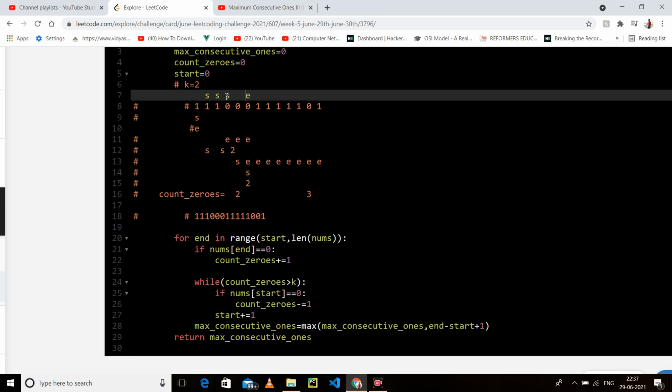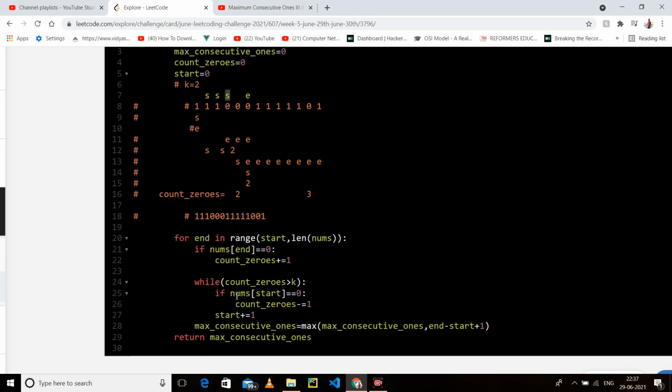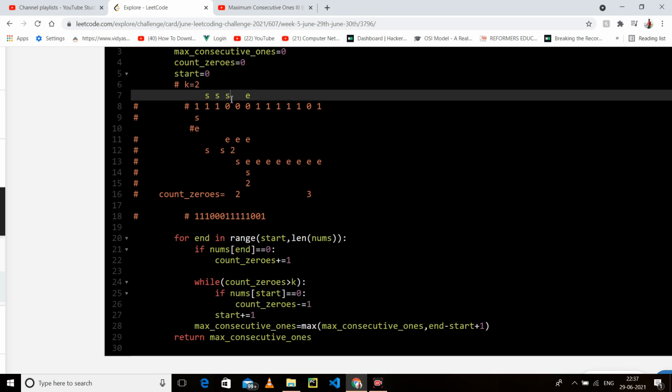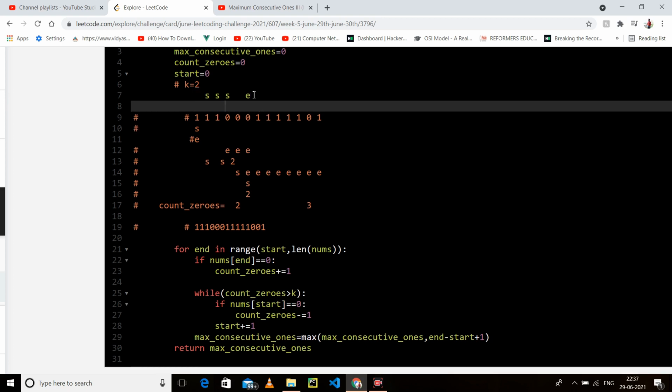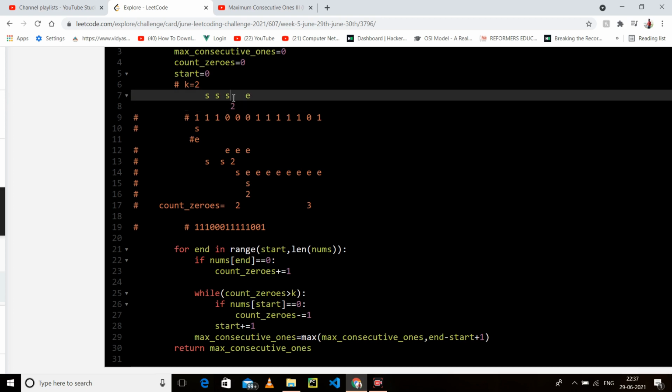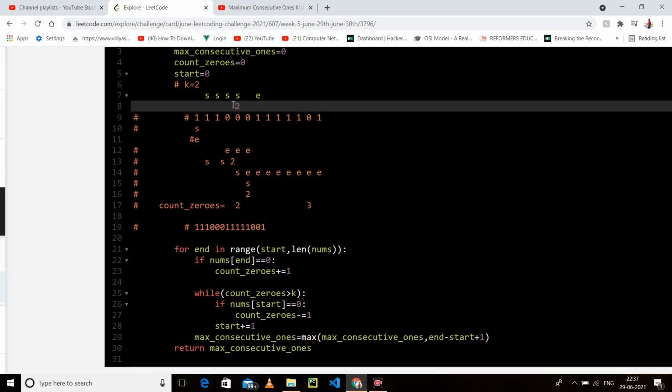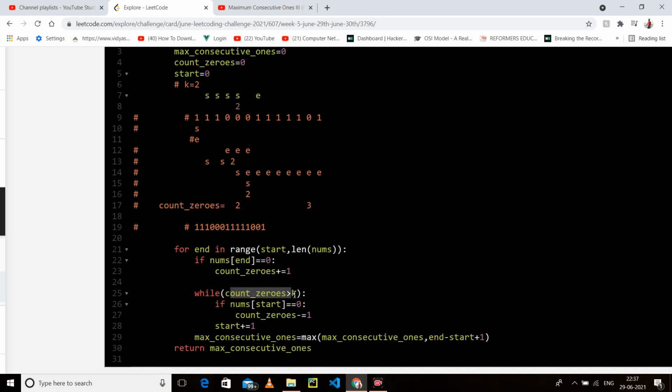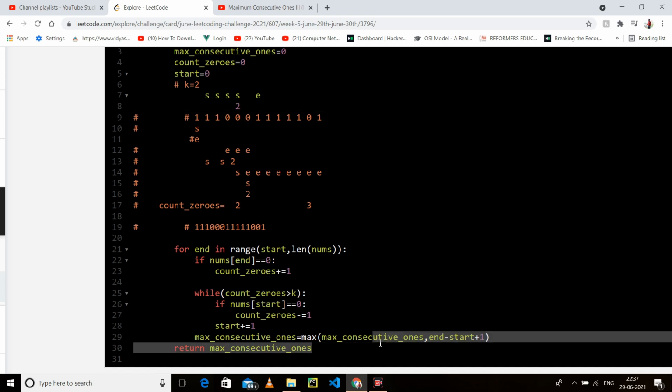Now it will again check. Nums of start is 0. Yes. So decrease it. So I have decreased here. So if I have decreased here, that means previously I had a hold of 3 zeros. Now I have only a hold of 2 zeros. Now our s will come here, and at this point I have a 2. So 2 greater than 2, no, come out from the loop.